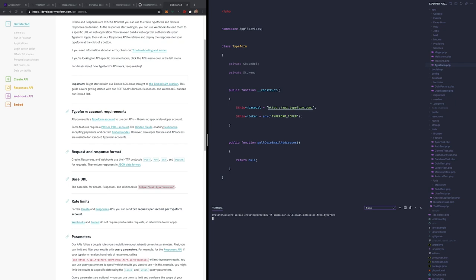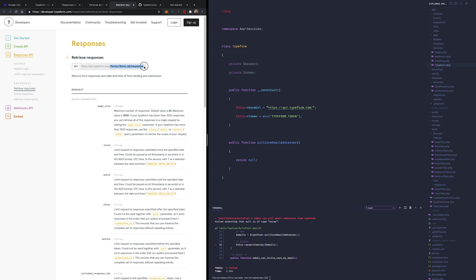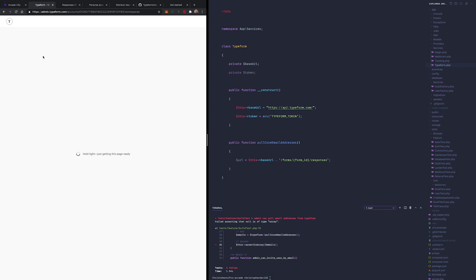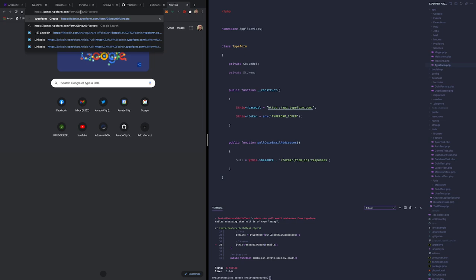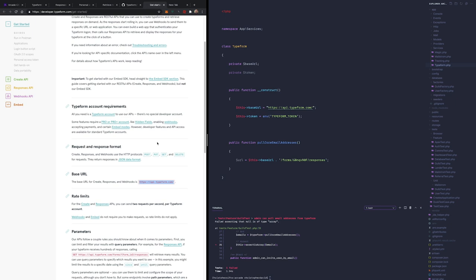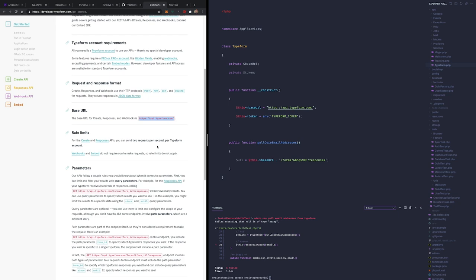Okay, so let's figure out what the endpoint that we need is. All right, get the base URL, forms, form ID, responses. Okay, so URL equals this base URL plus this with the form ID, which I assume is this here. And then how do we authenticate? Is it we just put a bearer?